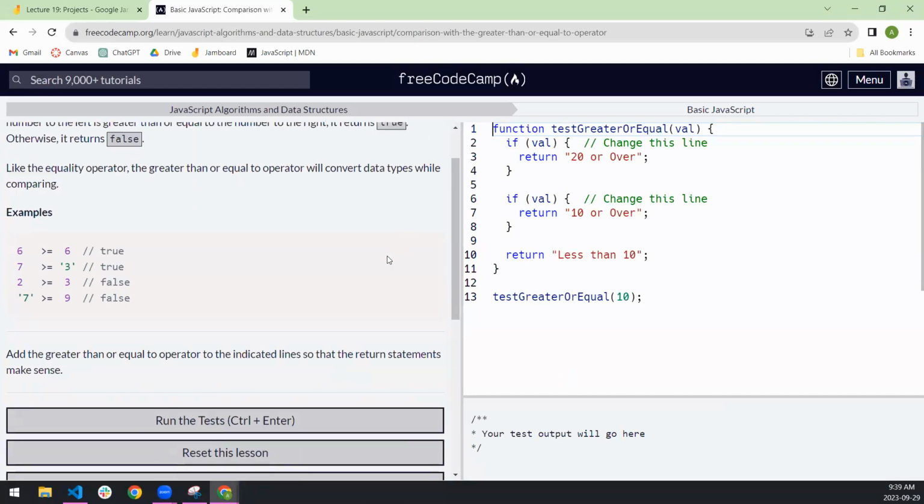Okay, so we'll do the same thing here. We're going to add the greater than or equal to operator to the indicated lines so that the return statements make sense, and it'll be the same process as last time. So write the line and then how you would change it to make this make sense.